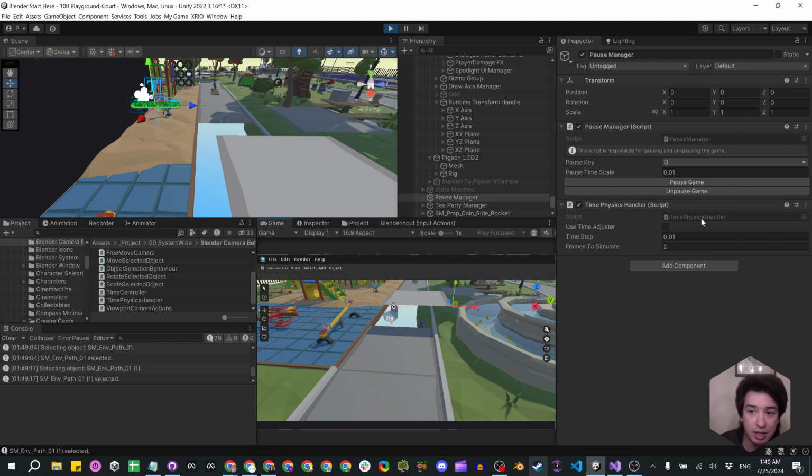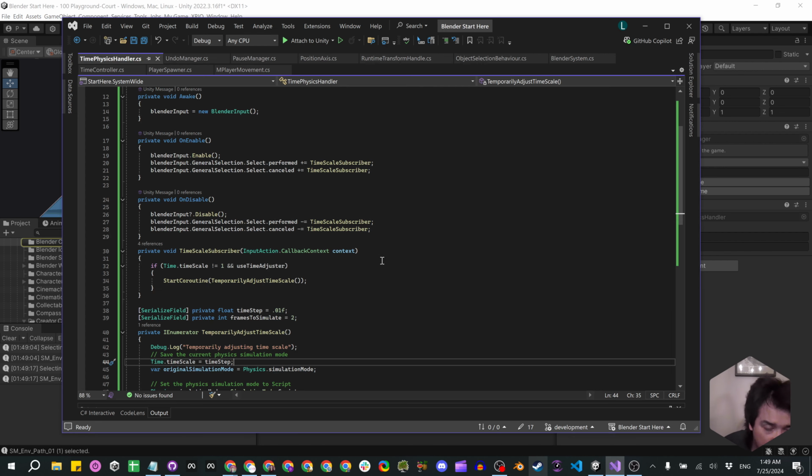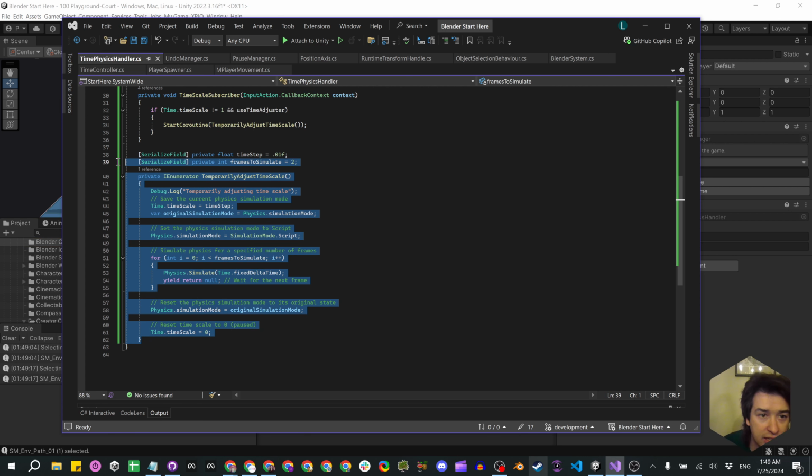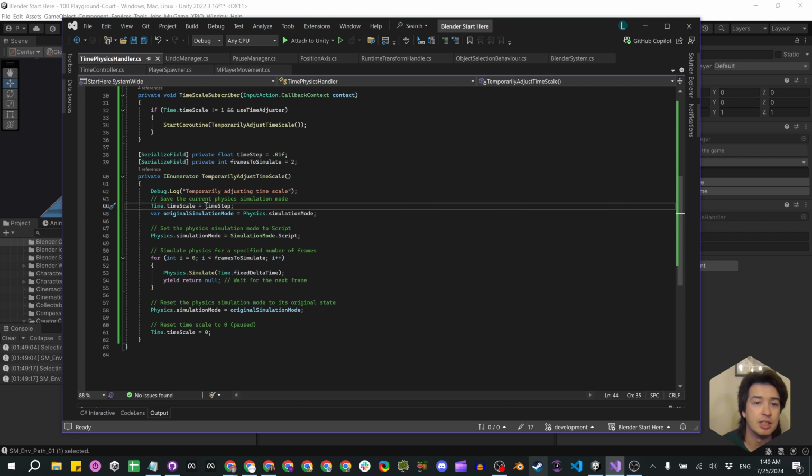So here I have a time physics handler, let's go into it. I'll scroll down here. This is the most important stuff. Basically, we are turning the time scale into a really low number. So it's going to be 0.01. It could be 0.001. We just need to change the time step to something that's non-zero.